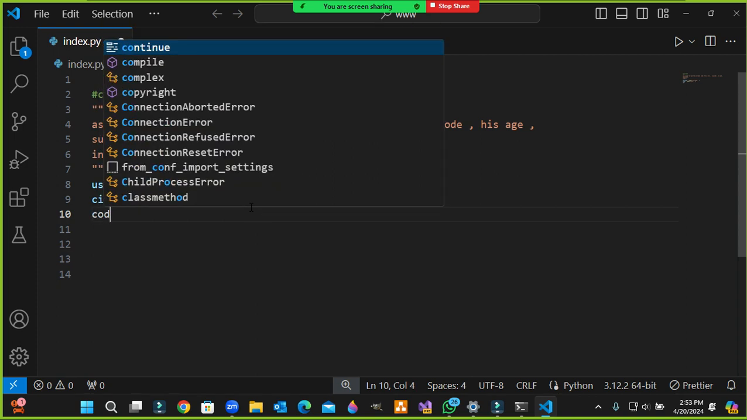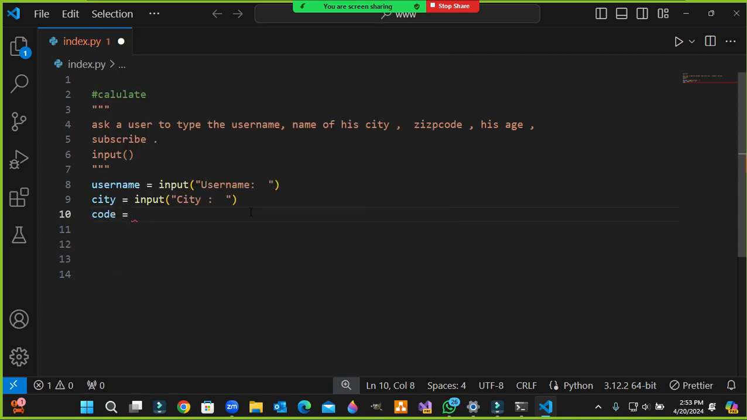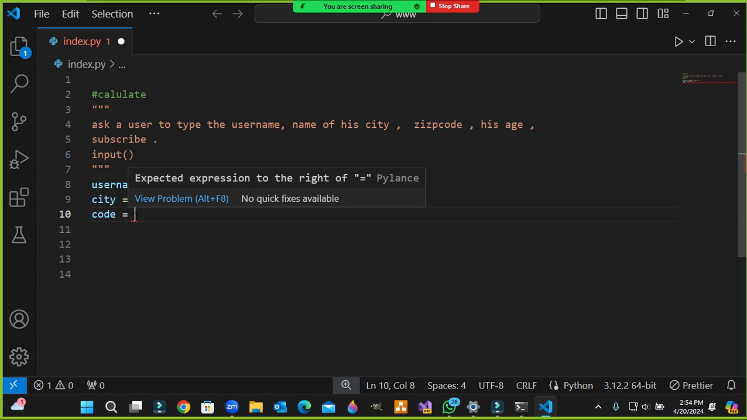Let's write here zip code. Here it will be different. Why will it be different? Because we need to ask for a number and not a string. This is a string, Siri. We expect the user to enter a string inside our program for the username, but here it will not be a string but an integer.